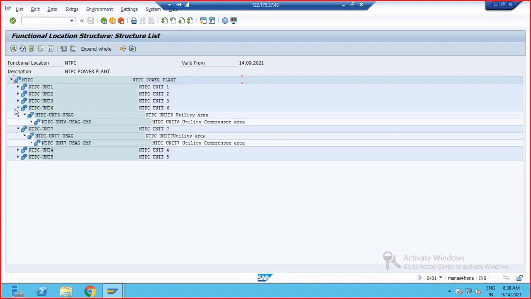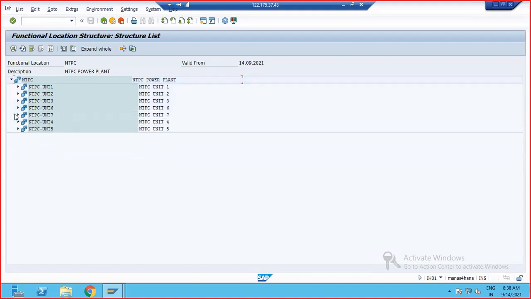We have changed. So that is the usage of what? IL04. IL04 is the usage for the multiple usage. Next, the transaction code is specially meant for copying. Yes, copy. And then, correct.